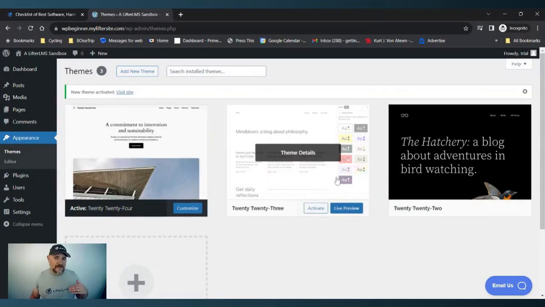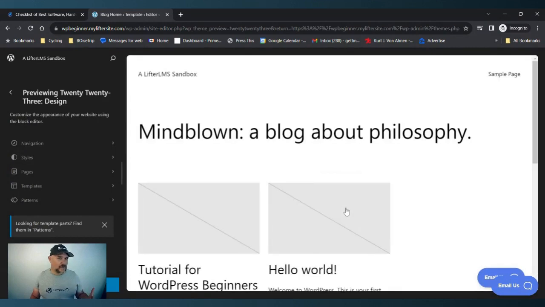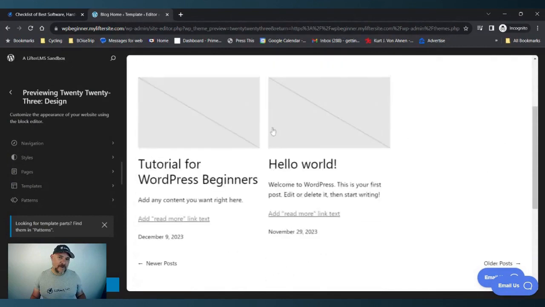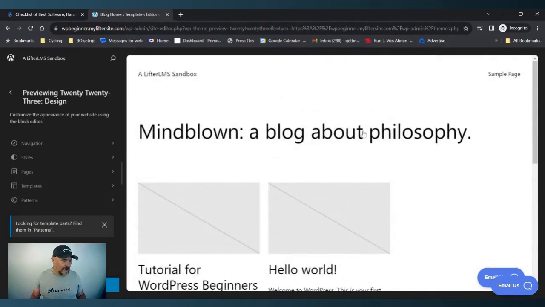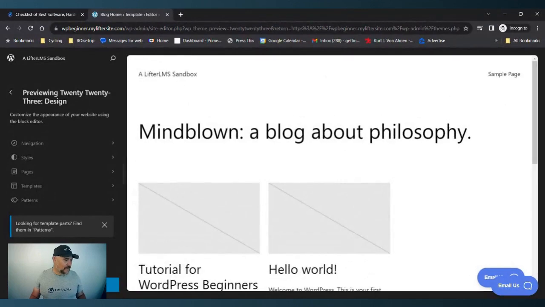The other way to check the appearance of a theme is to simply click on Live Preview. When we click on Live Preview, it allows us to almost feel like we're staying in that window to take a look. And we can see, well, what would that look like if I were to change themes right now? And then if you decide not to change that theme, you could just go back.